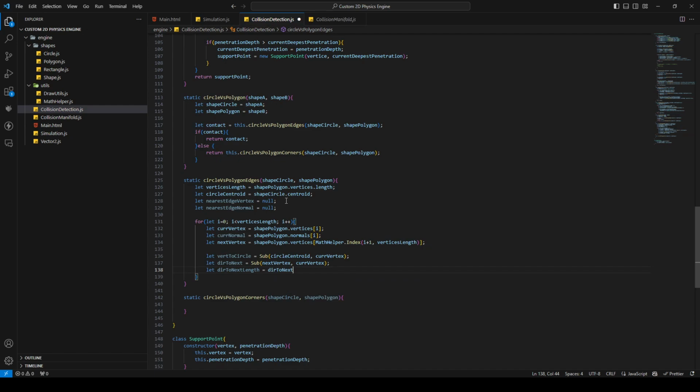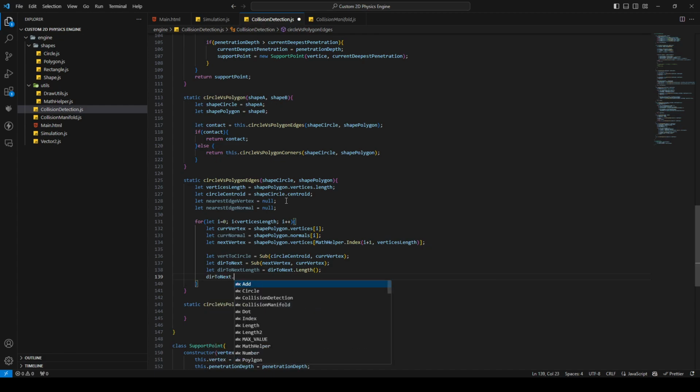Then the length of this one, dir to next length, is the dir to next dot length, and then the dir to next normalize. Here we will normalize the thing, and then we can do a projection with this direction. Then we get the projected value, and then we can compare. If that value is less than 0, then it's an invalid area. If the value is larger than the length of this direction vector, then it's also an invalid value. And if it's in between those two, then that's the right one, and then we can check for penetration.